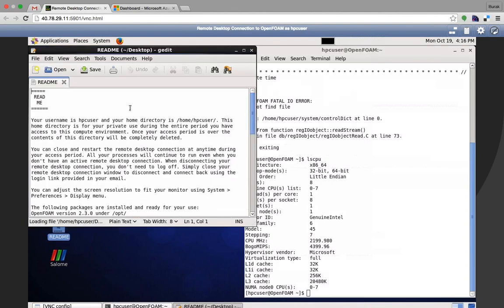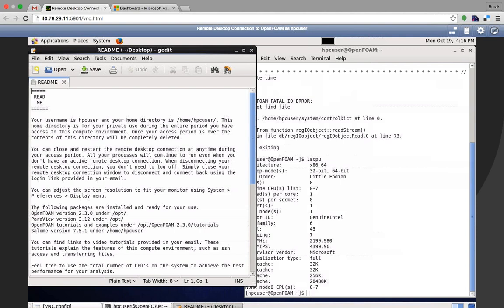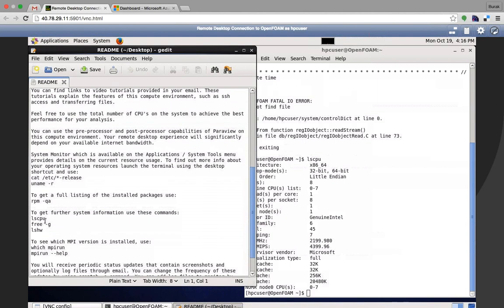And there's a README file on the desktop which tells you where things are installed. It tells you about a few commands which you could get more information from the environment on, so on and so forth.